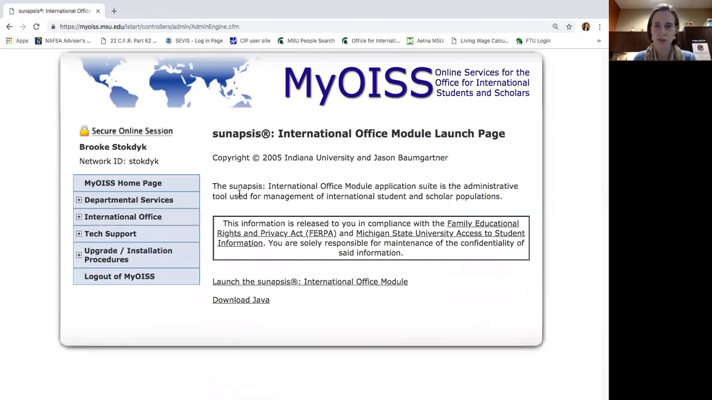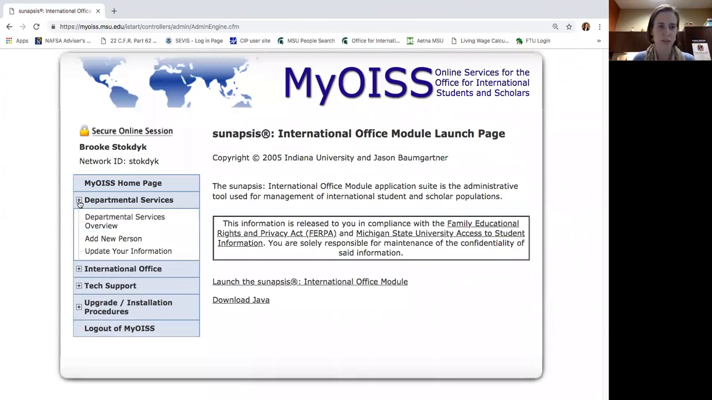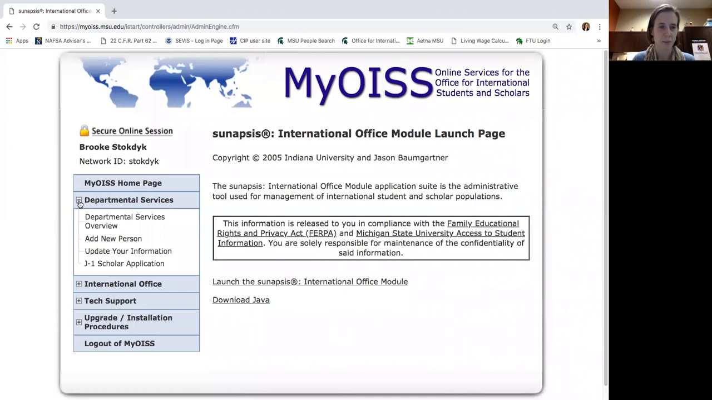So this is the screen that you'll see once you log in. So I'll give you guys a second. I don't know if you're going to be doing this at the same time. Well, I don't want you to put applications in as we do this. I'm just going to go along and show you. So what you'll do the first time you do this, you're going to need to expand departmental services.